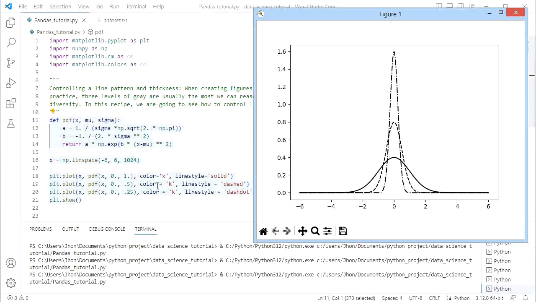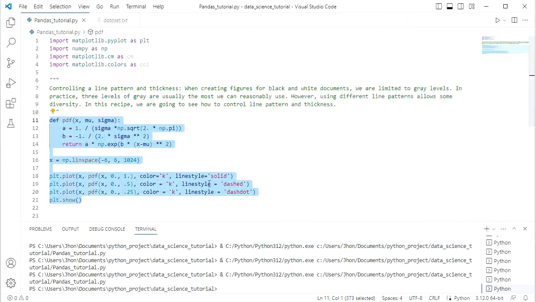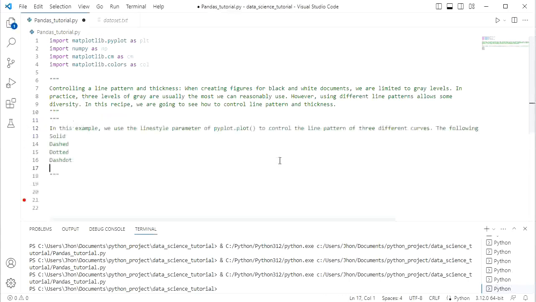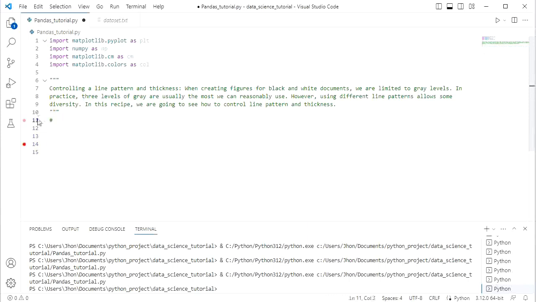So as you can see here, the output. Now see here, in this example, we use the line style parameter of pyplot.plot to control the line pattern of 3 different curves. The following line styles are available: solid, dashed, dotted and dash dot. Now we will see another example.